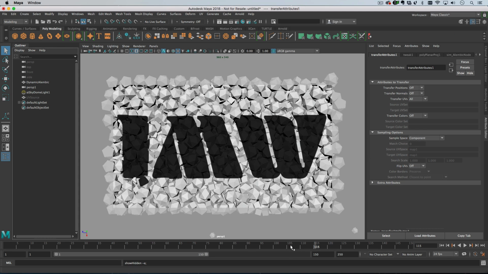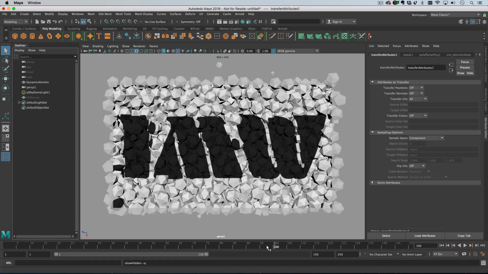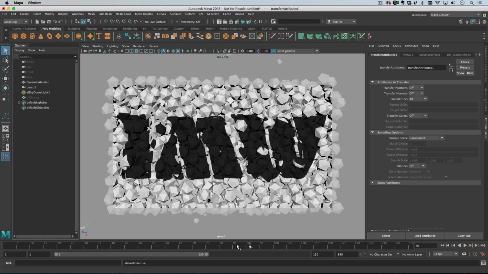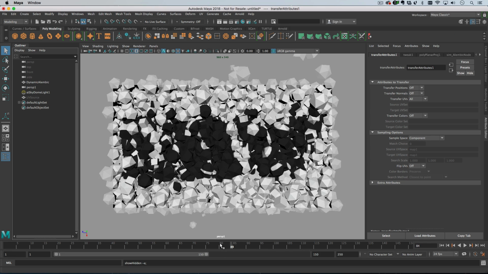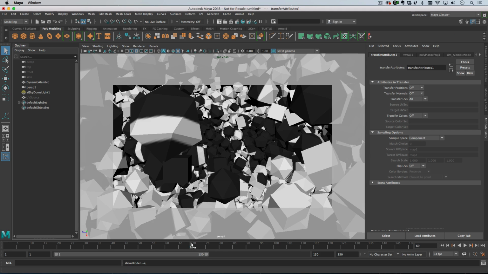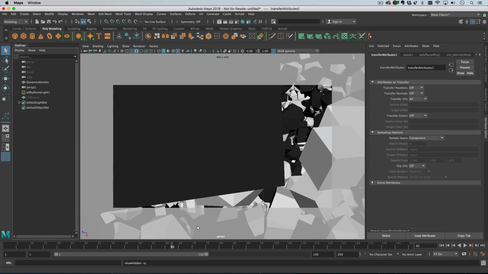That's because transfer attributes is not the fastest node in the world. What I'll do is I'll just do a play blast for you all, and then we can take a look at that. But effectively, that's it. That's how you do sticky textures in the Repro node.